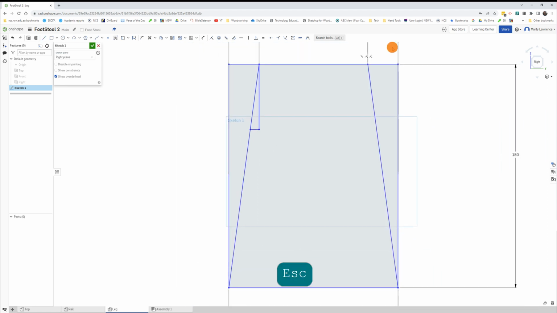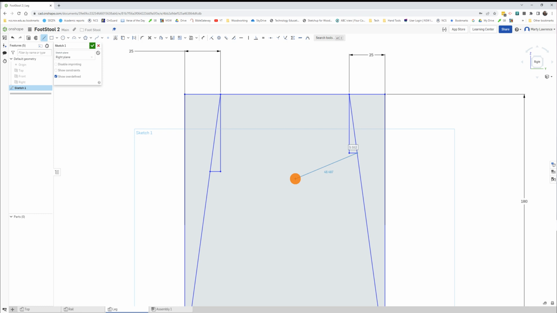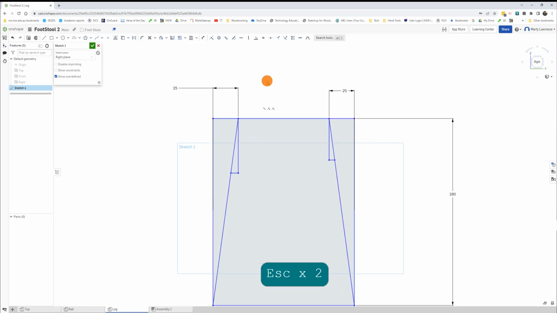Let me zoom back out. And let's do the same over here. Line tool, corner, make sure it's vertical, then make sure it's horizontal or perpendicular, and touch the other line and click. Press escape. So at the moment those sizes are all wrong, as you can see.